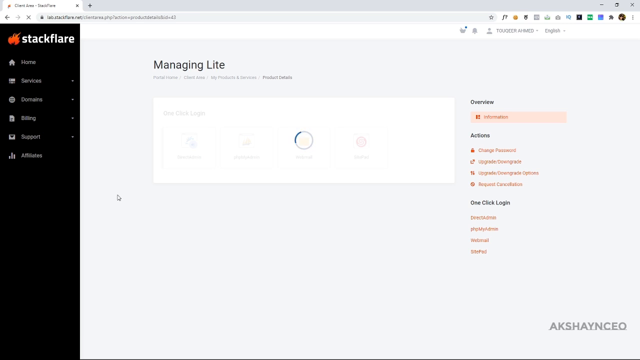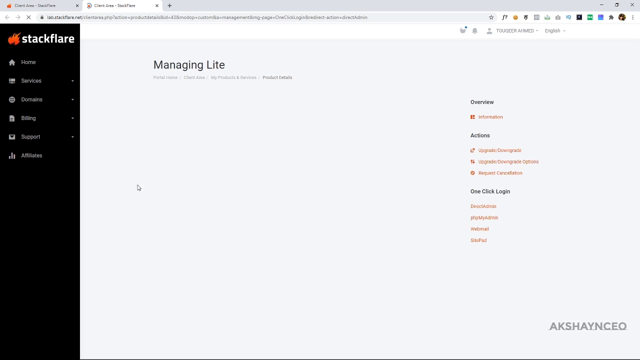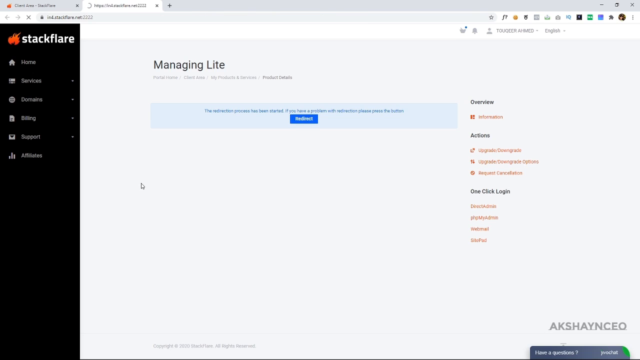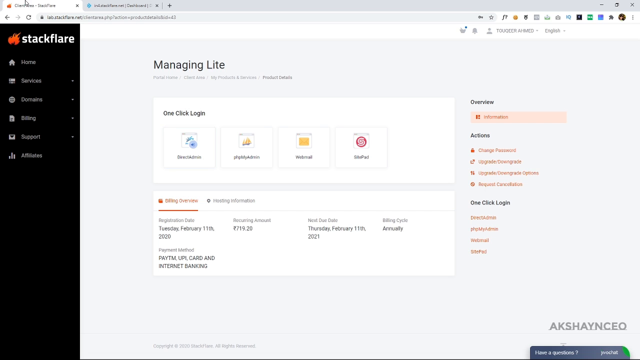And now to install WordPress we need to access the cPanel. The control panel of this Stackflare is quite simple and minimal. It's not too complicated and very user interface friendly. It's nice and you can manage anything easily. You can see now when it loads, the cPanel is quite decent. No need to do anything, it will redirect to the cPanel automatically if you have clicked here, DirectAdmin, if you only logged in.